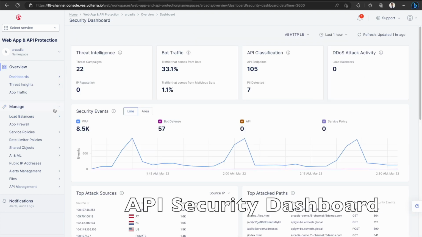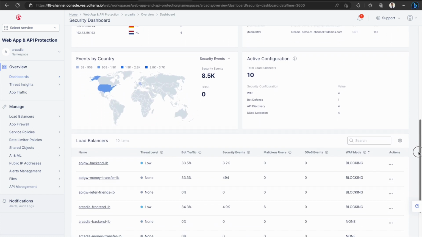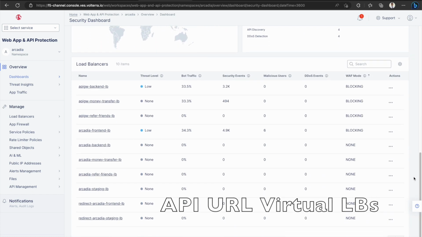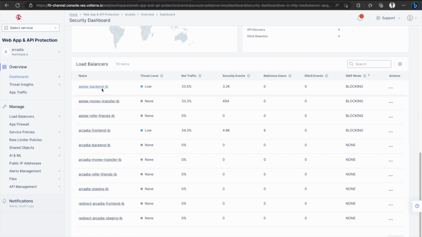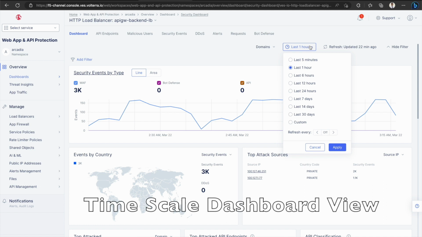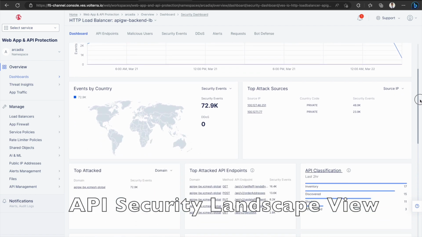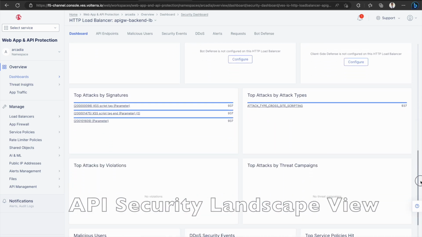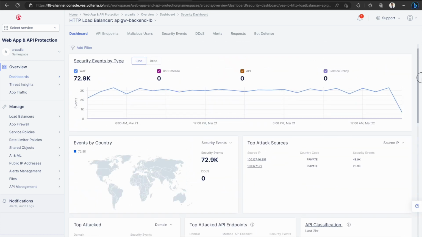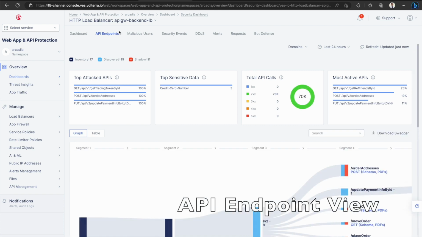On the Security Dashboard, scroll down and click on one of the API Gateway Virtual Load Balancers to view the API threats landscape. You may define the duration for the API statistics view, based on time value. At one glance, you are able to have a holistic view of the API security landscape on the selected API Gateway Virtual Load Balancer. Click on API endpoints to view API inventory, discovery, and shadow APIs.